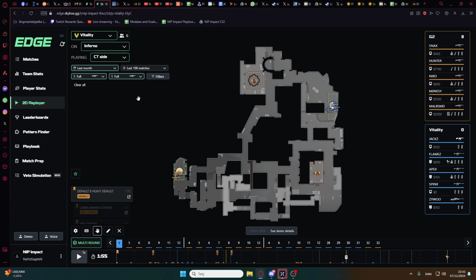Especially on a map like Inferno, where there are a lot of pops, I would absolutely want to know every kind of force buy they've run in the last 3 months. And I will basically only note it down if there is something that either A is repetitive, or B is something that is out of the ordinary. Like a B-pop, for example, my note would just be, they like to do B-pop.